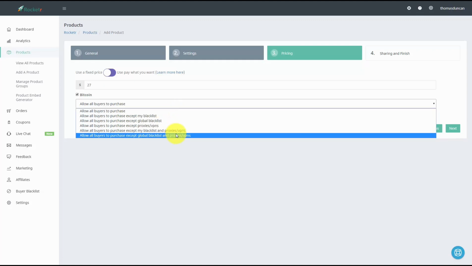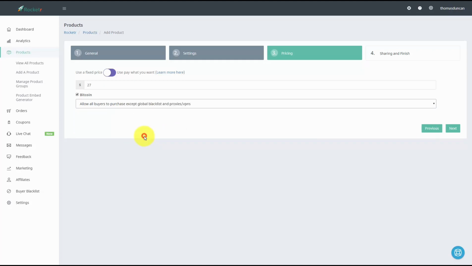The most conservative way to allow people to purchase would be to not accept purchases from people on a global blacklist, and proxies. So in this particular case, we're going to use the most conservative method, and then we're going to click Next.